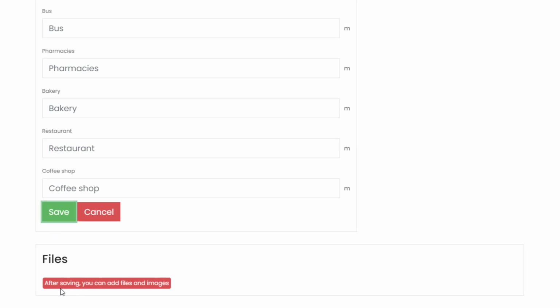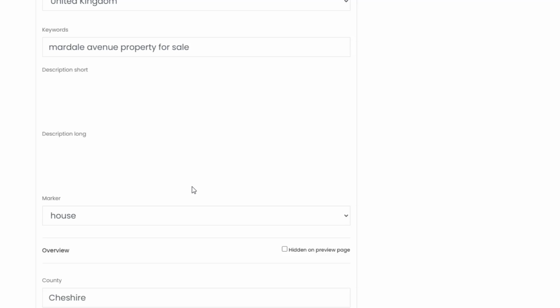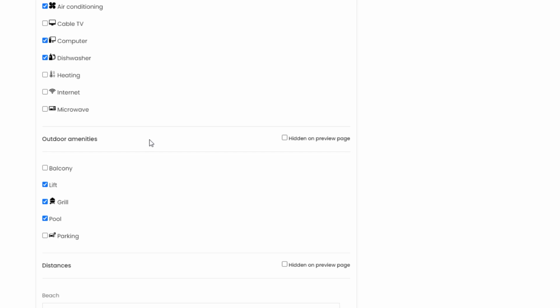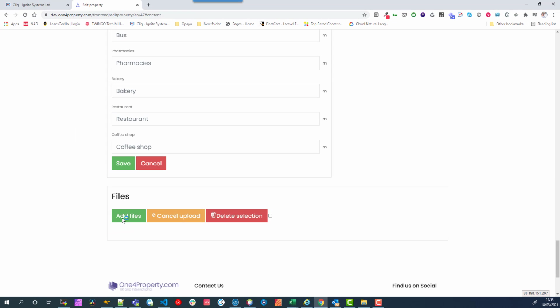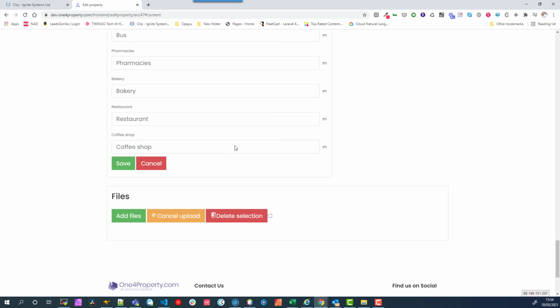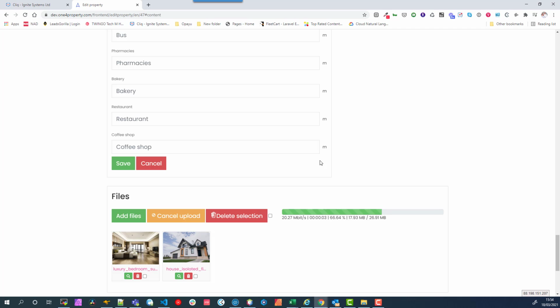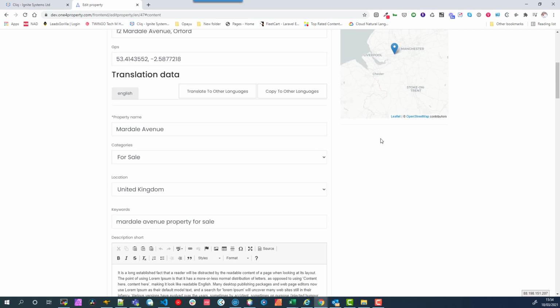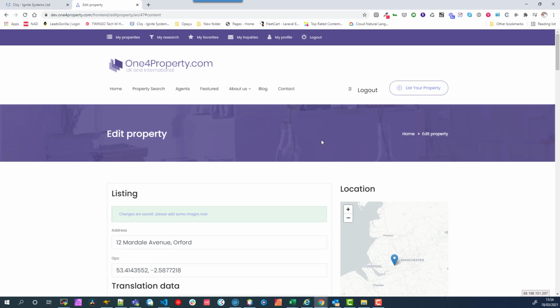So I'm going to click save now, and remember it says after saving you can add images, and it's obviously important to put an image to your property. I haven't got a plan image, so I'm just going to leave that, but I'm going to add a gallery of property images which I got earlier, which you've seen before in another video. I'm going to attach them. And that's done now. So my property listing is pretty much complete now.